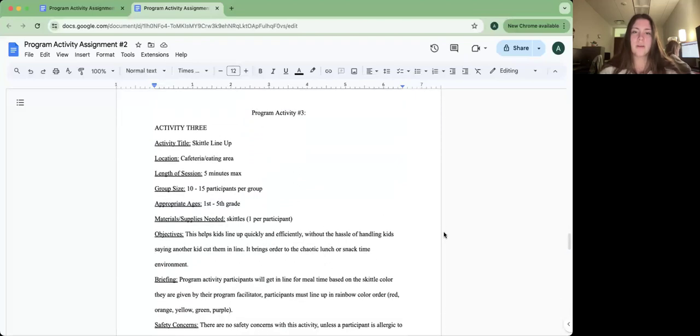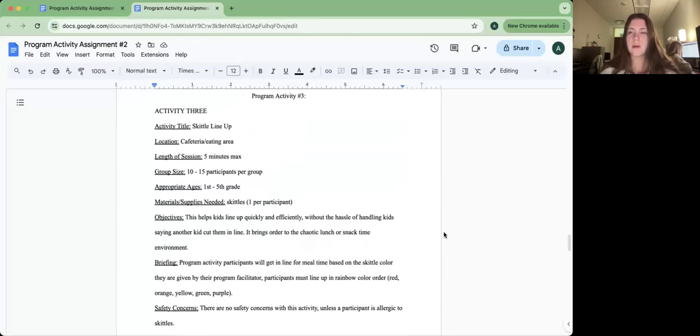So I will now be role play facilitating the Skittle lineup and how I would, as a facilitator, lead an activity such as this one. Perfect. Hi guys, my name is Miss Abby. We will be lining up for lunch today, but I have a bag of Skittles. Now I need everyone to open their hands up. You will receive 1 Skittle.